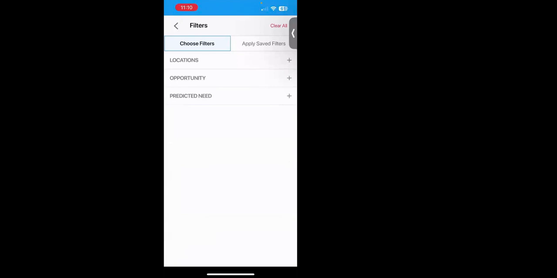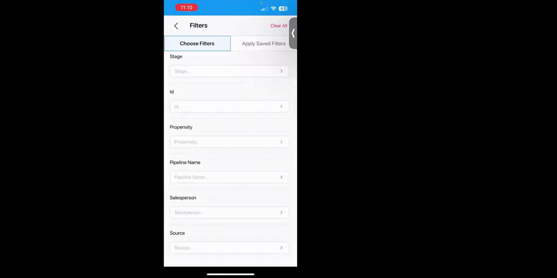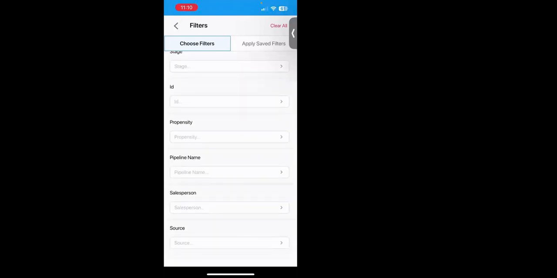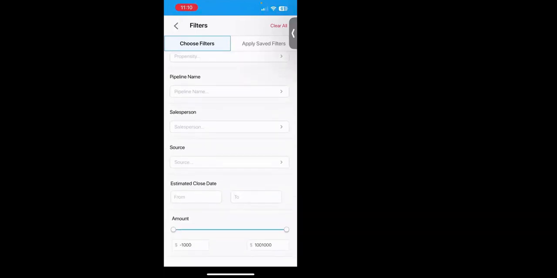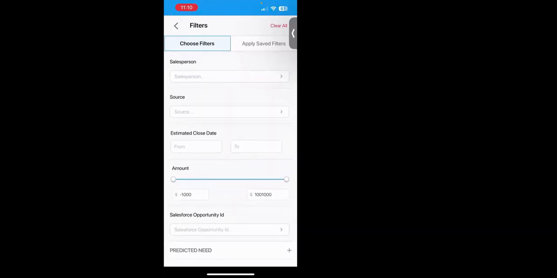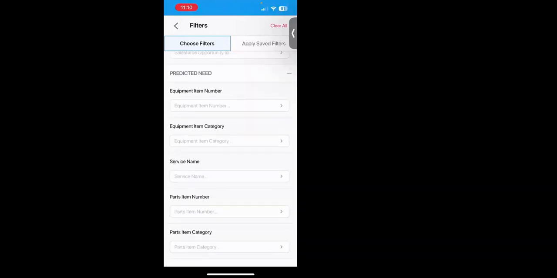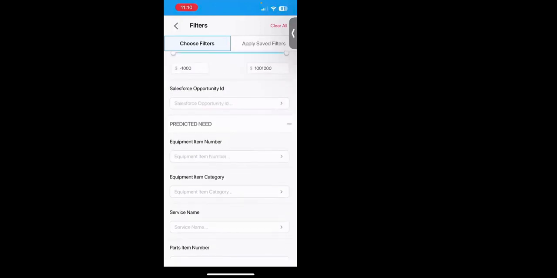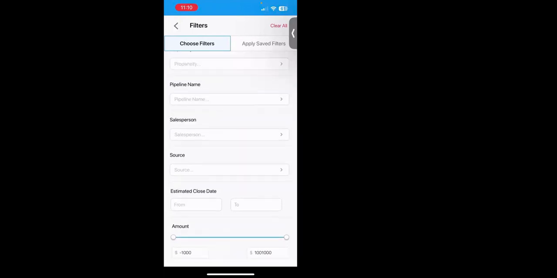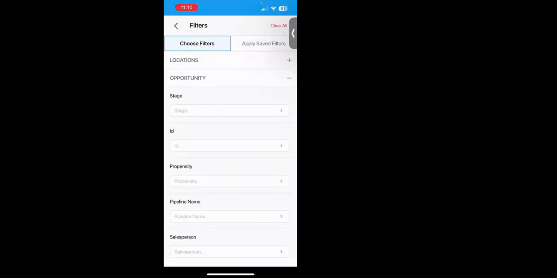There's additional filters here like opportunities. If you want to search for customer opportunities near you, you can do things like that here as well. And then you can also filter by things like the predicted needs. So if you want to look for customers who should be buying specific parts or services, you can do those types of filtering here inside of the install base filters as well.